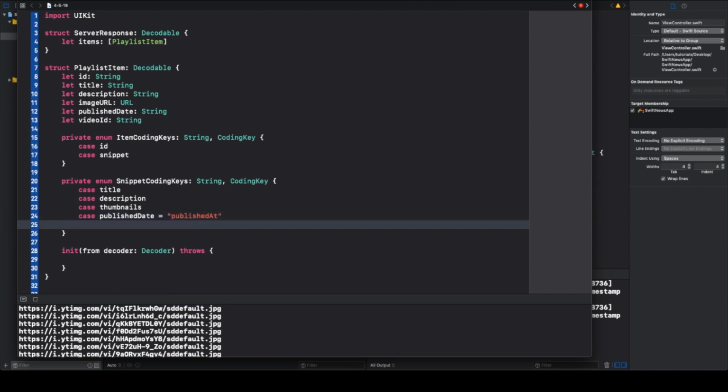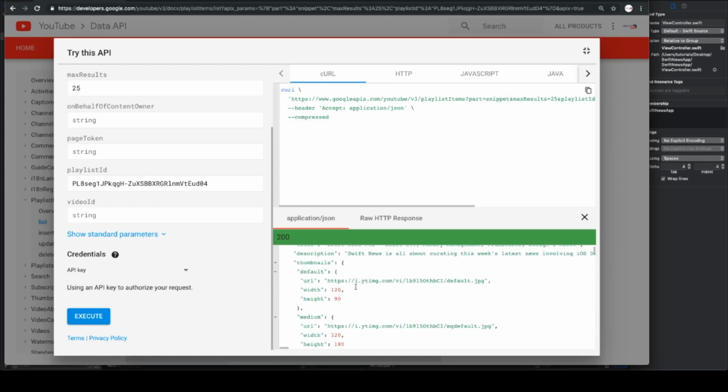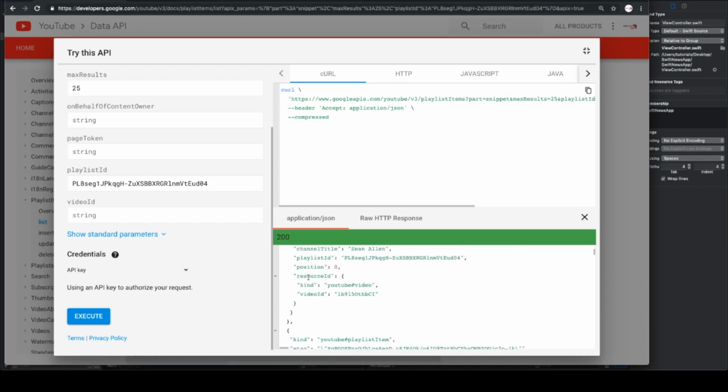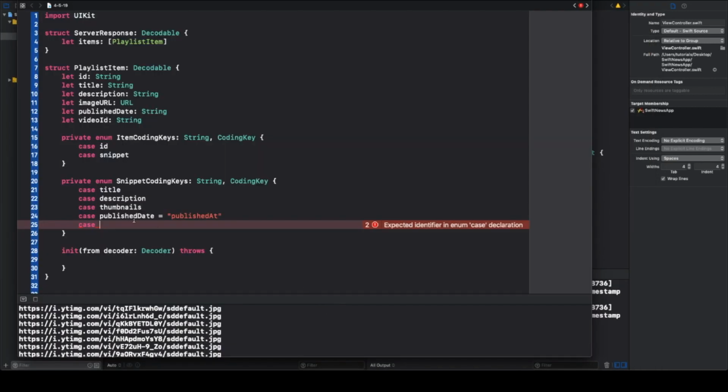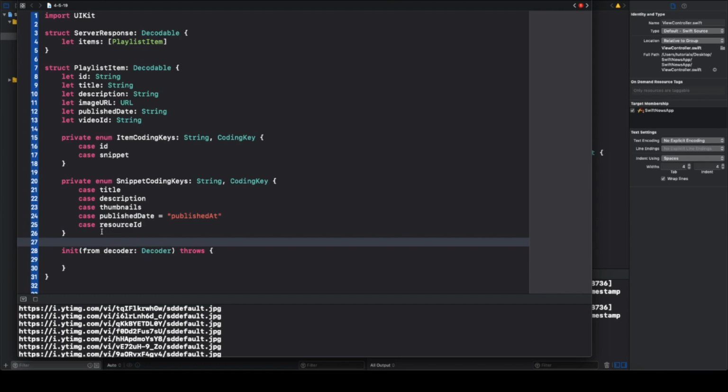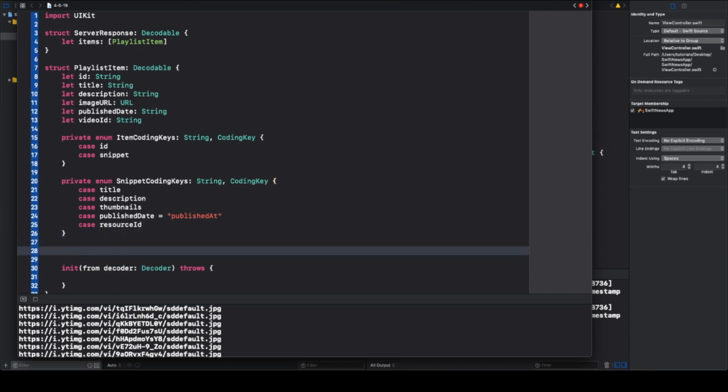So now we're going to come down here, and the other case that we're going to need is what we call our resource ID, because that's where our video ID is going to exist. But this is still within the box of snippet. This is still within the snippet object. So we're going to have a case called resource ID, and we're going to leave that as is because we're using the exact string. We don't need to provide an additional string for that. Cool. So now that we have that, let's keep going down with our next box.